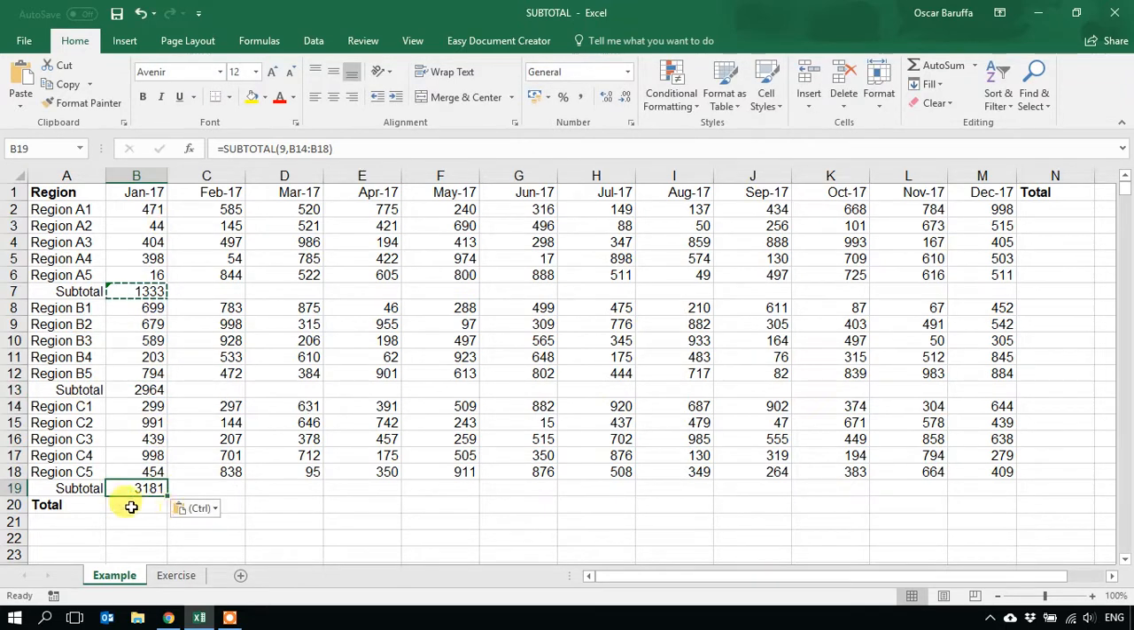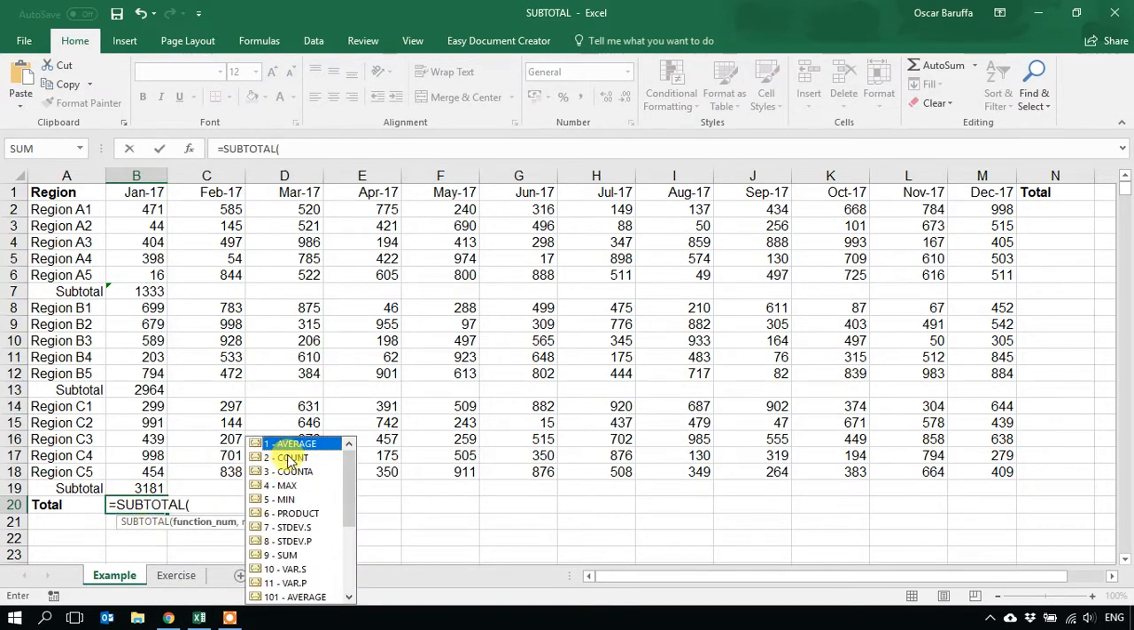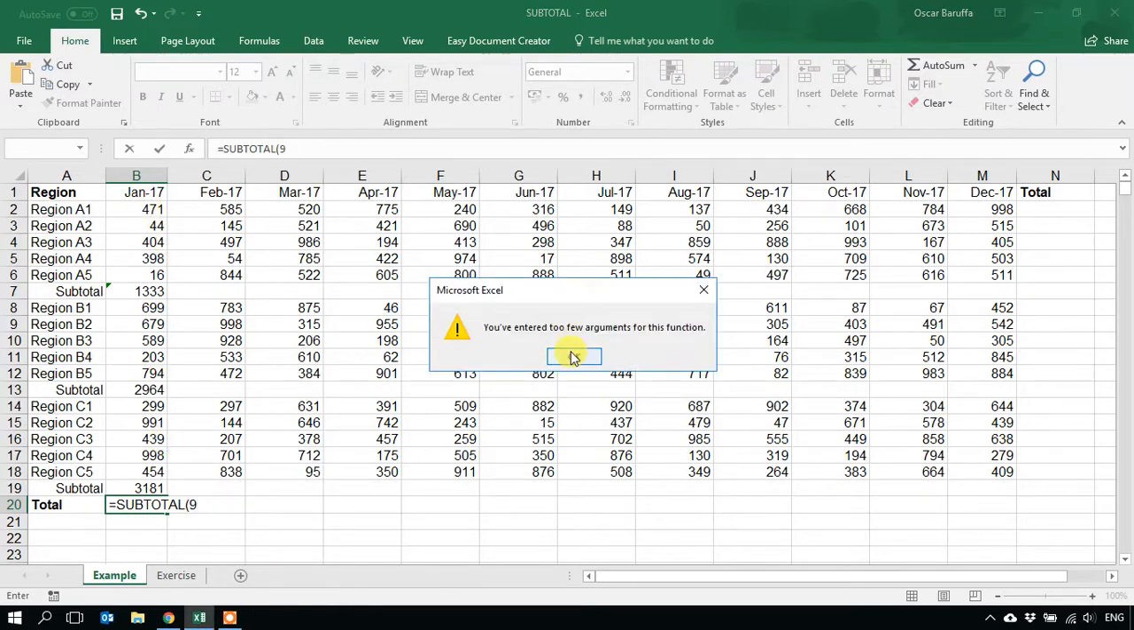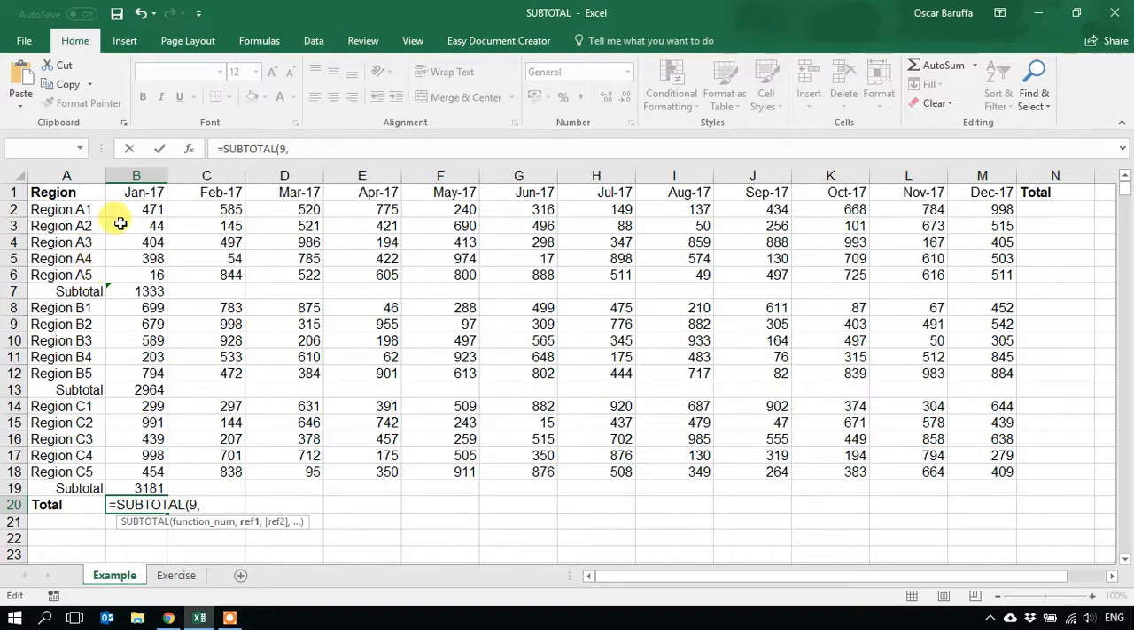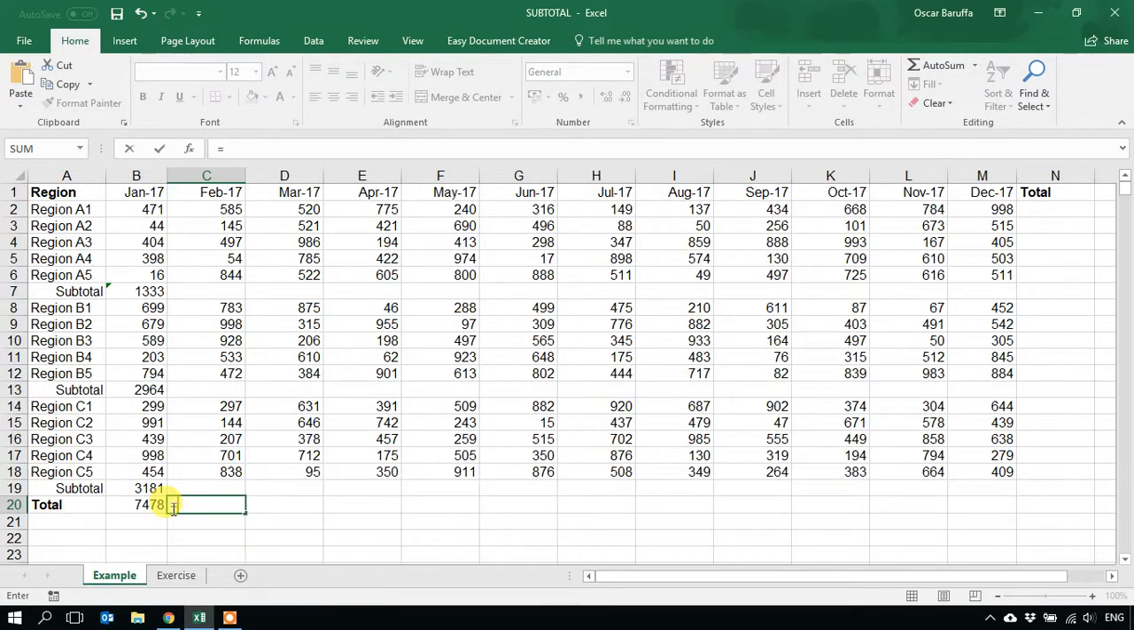That's also correct. Now you'll see, if I also say subtotal here, let's choose 9, and now I just select this whole line. Even if I include the subtotals, you've got the actual total. So what SUBTOTAL does is it doesn't include other subtotals when it's adding everything up. Remember, use function 9 to do the sum, but of course, you can do this for other functions as well.